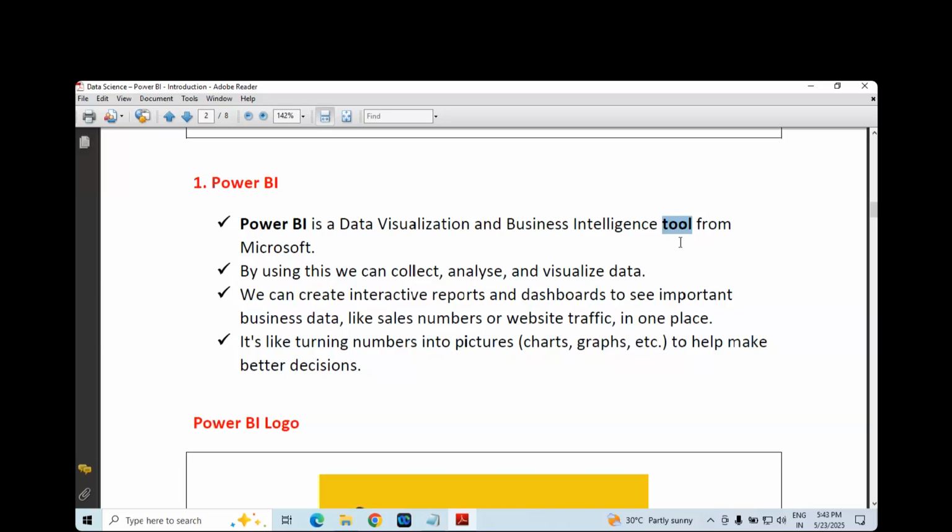By using this, we can collect, analyze and visualize the data. By using pandas, we already did this: we collected the data and analyzed the data. But to do the visualization, we applied matplotlib, right?